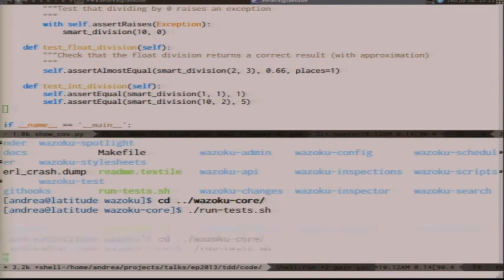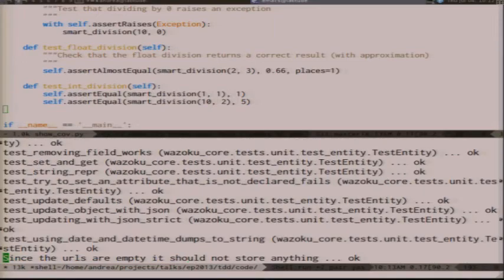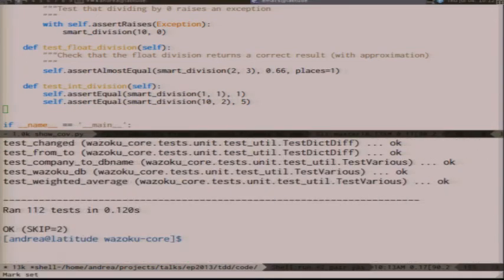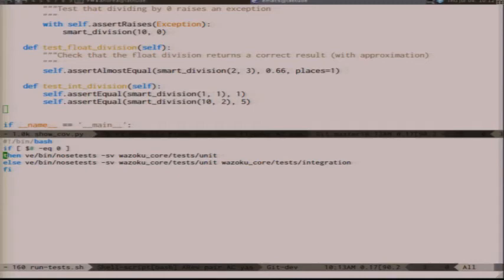Now if I run the tests, as you can see, I ran 112 tests in 0.120 seconds. This is because all these tests don't touch anything. If I instead run all the integration tests, it will take a lot longer. And the run test script is simply doing this now. If I don't pass anything, it will run the unit tests. Otherwise, it will also run the integration tests.